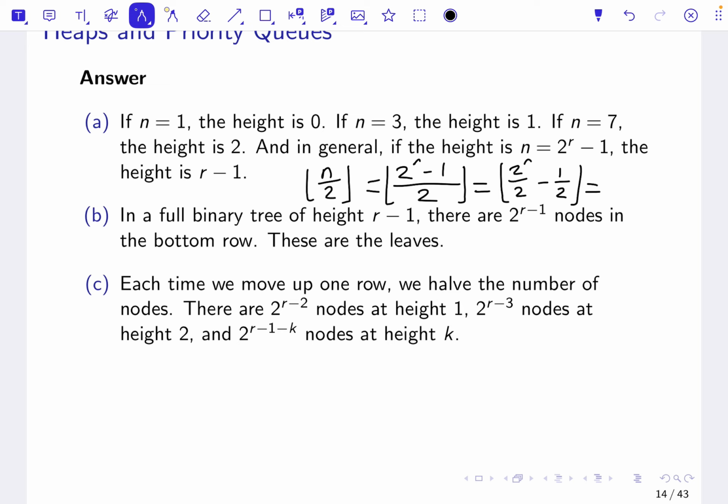So to take care of this, remember that exponentiation is repeated multiplication, and that division undoes one step of that exponentiation. So 2 to the r divided by 2 is 2 to the r minus 1.